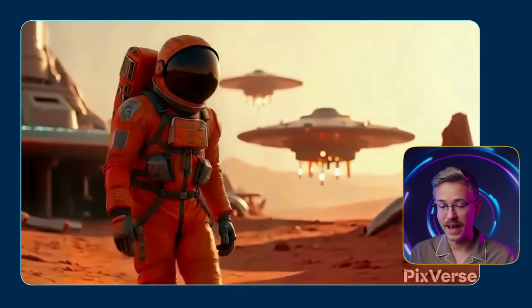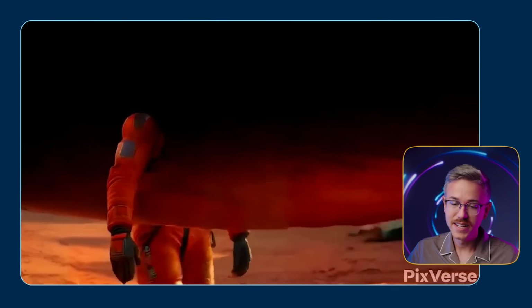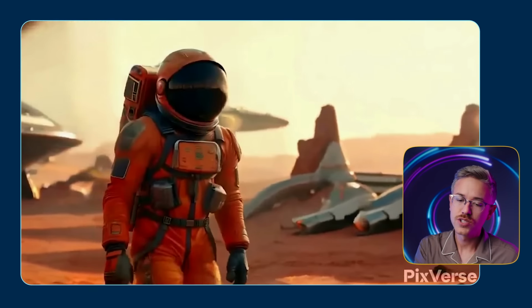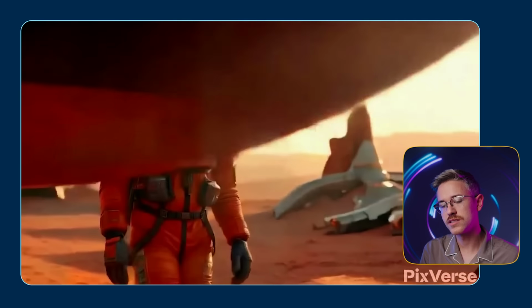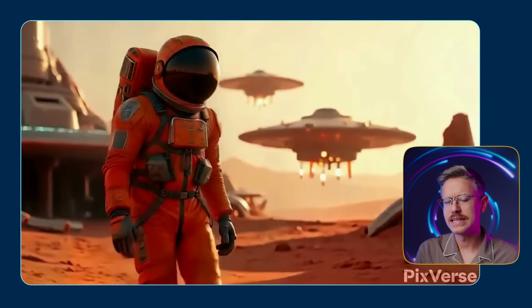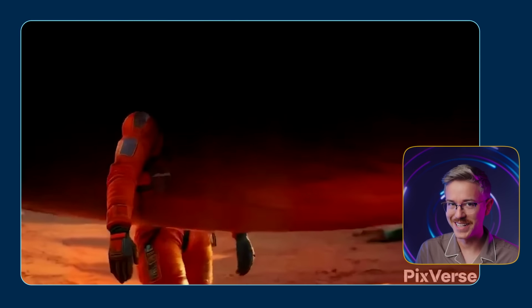Something catastrophically bad has happened to this astronaut. The ship just goes through his body. So I don't know if that means that the ship is a ghost or the astronaut is a ghost. It's a little unclear, but it seems like it's having some trouble understanding the physics here.